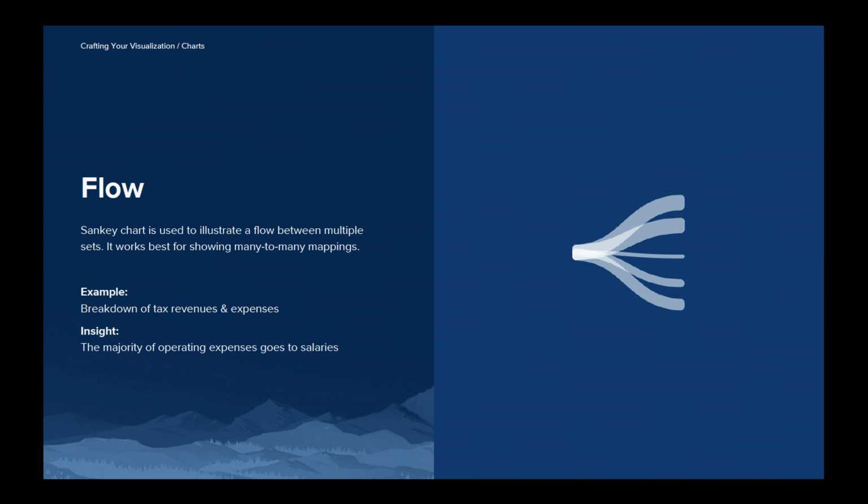And a Sankey chart, which is commonly used to illustrate a flow between multiple sets. It's really useful for showing many-to-many mappings. I will have an example later today in this presentation that shows the Sankey chart. But a common use for a Sankey chart is for breaking down things in a budget, like in your taxes, breaking down tax revenues and expenses.